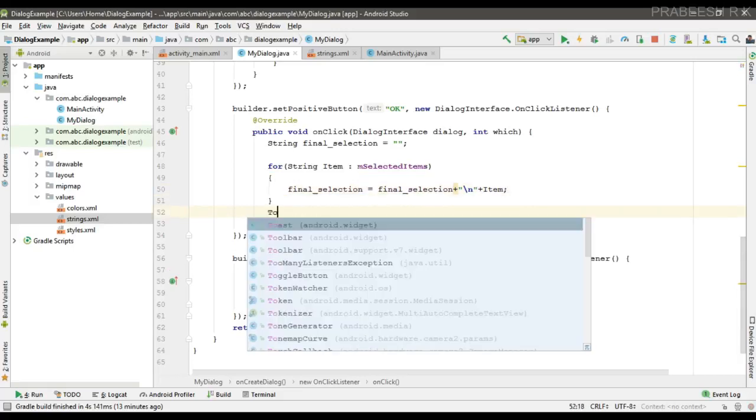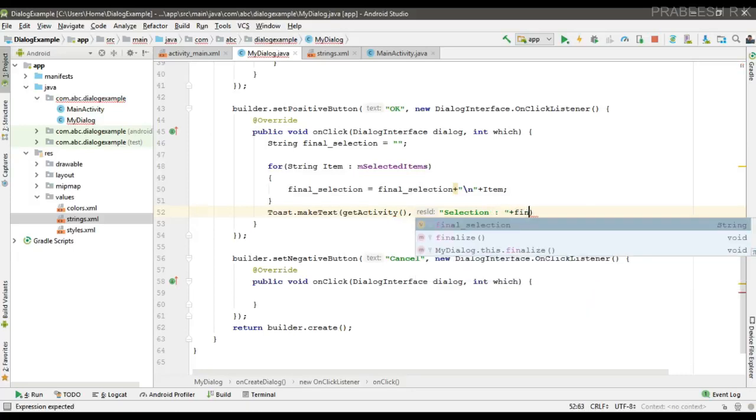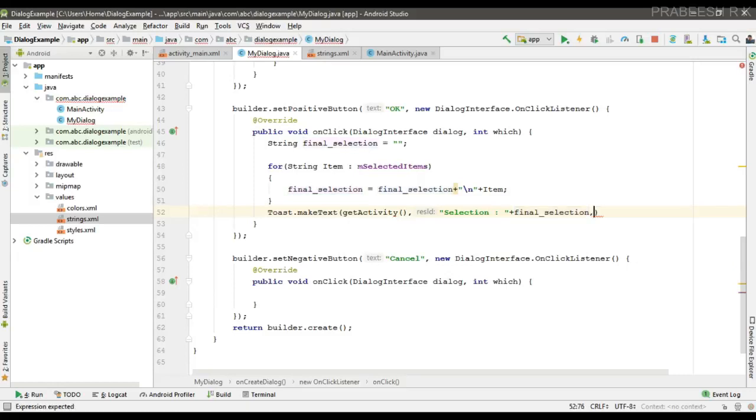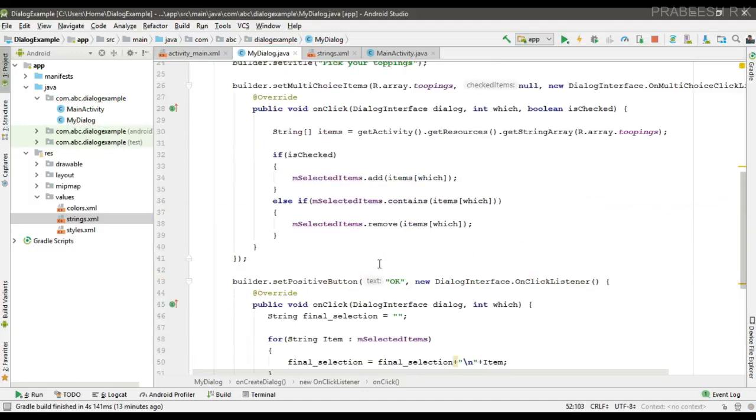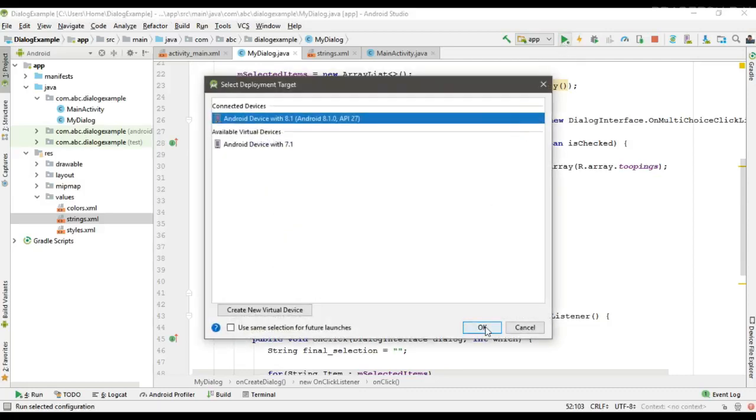Finally, we can display the user selection using a toast. Get activity, selection, final selection. Okay, so now the project is ready. Now we can test it. So I run the project.